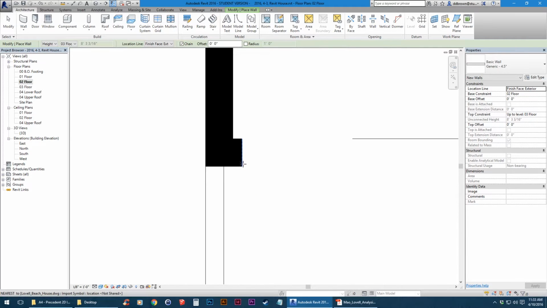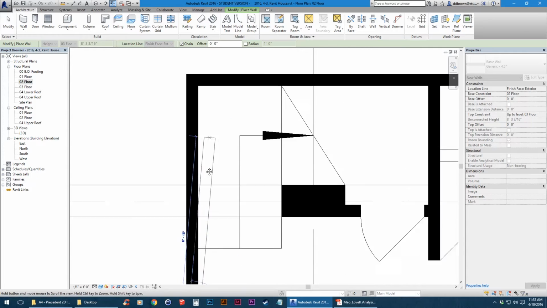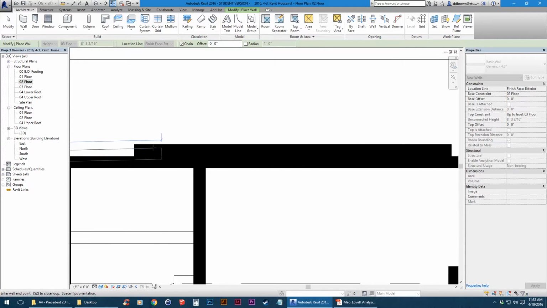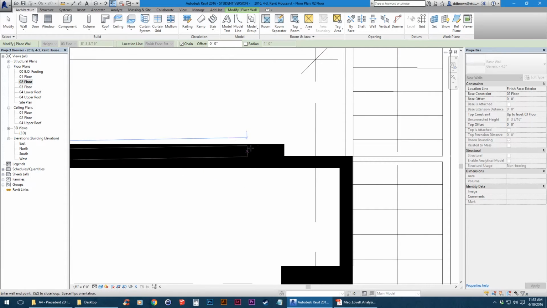I'm going to start drawing my walls. Again, just tracing over. In a situation like this, I'm just going to keep drawing this wall straight across and not worry about this extra thickness here.